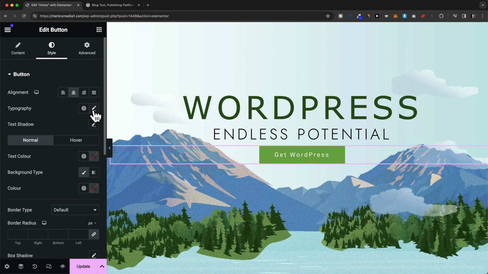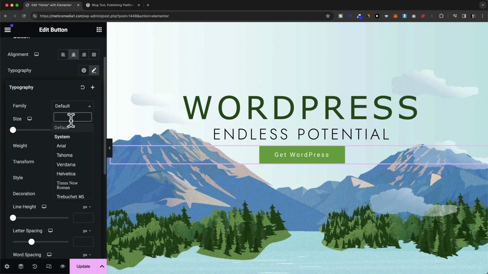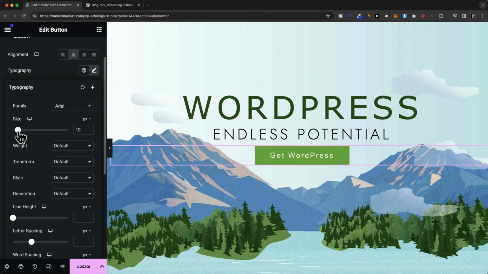Then under typography, let's click on the pen icon. And then we're going to change the family to Arial. And I think that looks a bit more like the button that we have on the other website. Then for the size, we can change that right here. I think this looks good.